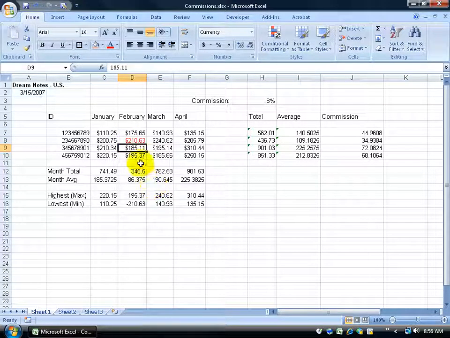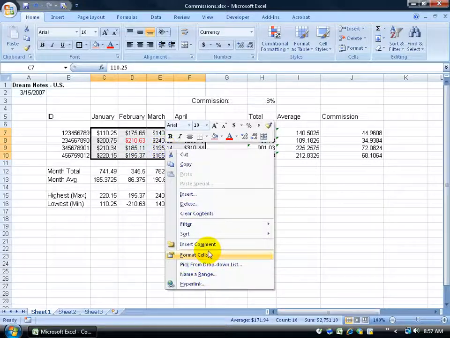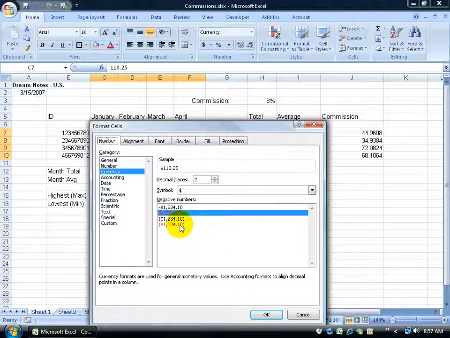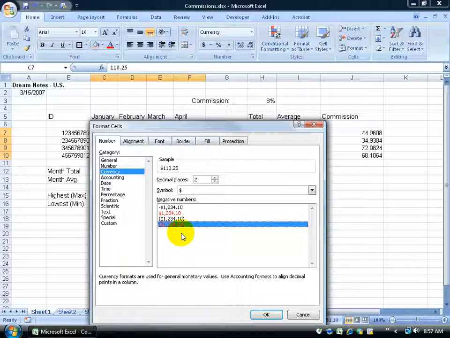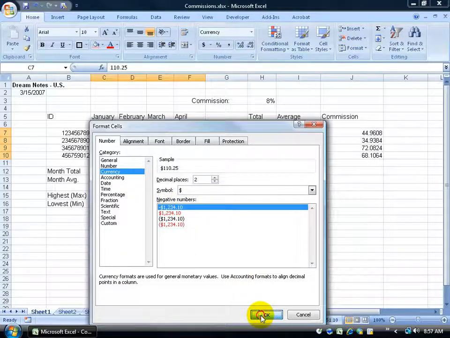It might work better for you if you actually had the minus sign instead of just red. Or again, you can go ahead and select it, right-click it, and go back to Format Cells, and then do something that's in parentheses for accounting, which means if it's in parentheses and it's in red, in accounting parentheses means it's a negative number. I'm going to go back to the negative number and click OK.